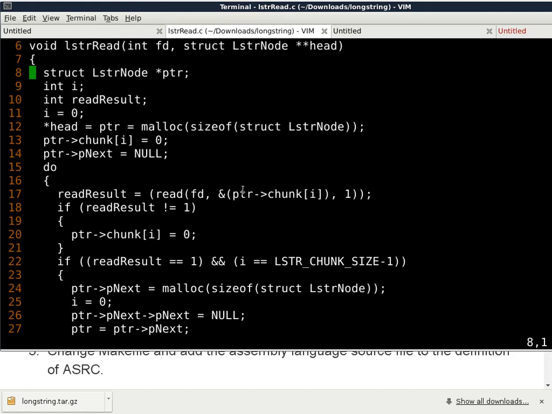So you need to push the size of one struct LSTR node on the stack. Call malloc just like any other subroutine. When it comes back, EAX, just like any other subroutine, has the address. So malloc is no different from any other subroutine that returns a scalar. EAX is the return value, which in this case is a pointer.